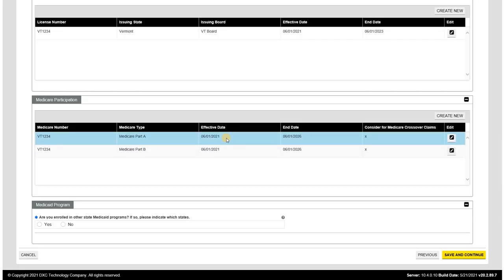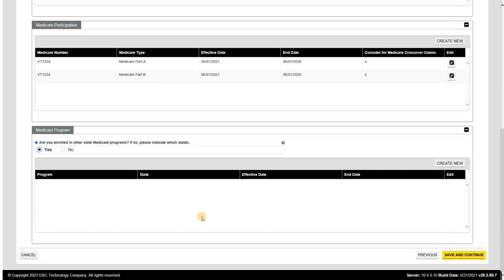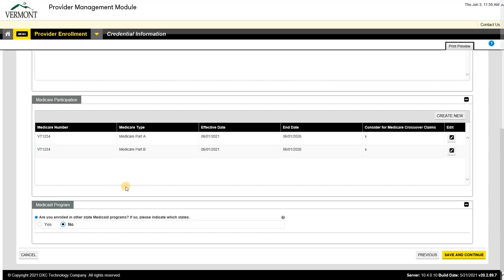And now I have both of them listed here. The last question I have on this page is if I'm enrolled in any other state Medicaid programs. If you choose yes, a window is going to open up and you will be required to provide the information regarding that state program. The program name, the state, the effective and end dates of your enrollment. If your answer is no, you have satisfied the requirement for that question and you can move on. Once you've entered in all necessary information on this page, you can hit Save to continue.